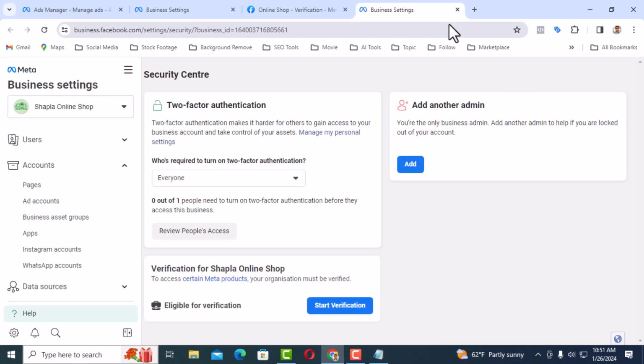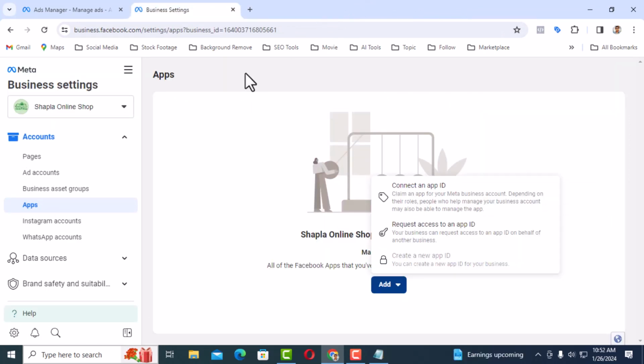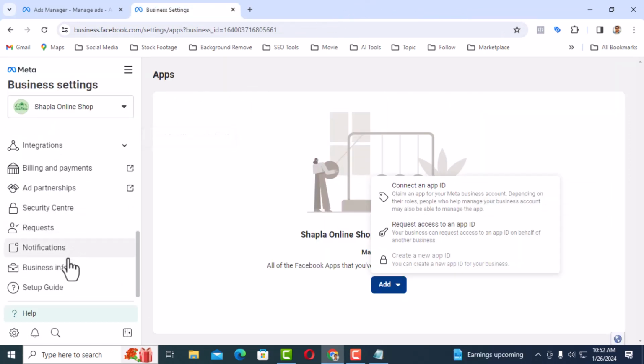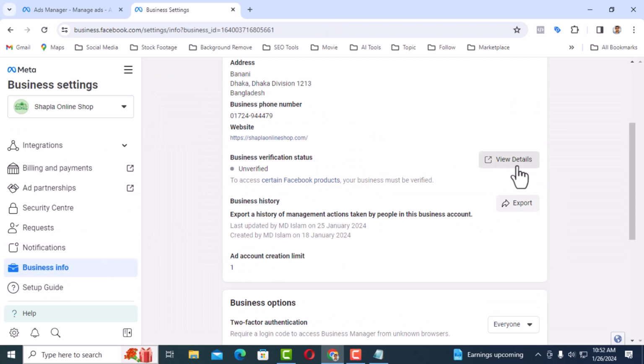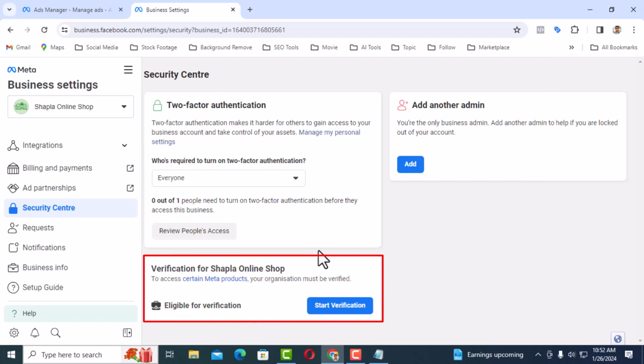Here you can see the name Start Verification, but a new option has been added. Now you can easily click on this option and get verified. To view the option from the Business Manager, go to Business Settings and click on Business here. Then click on View Details next to Business Verification Status. See, now here is the Start Verification option. Click Start Verification to start verification.